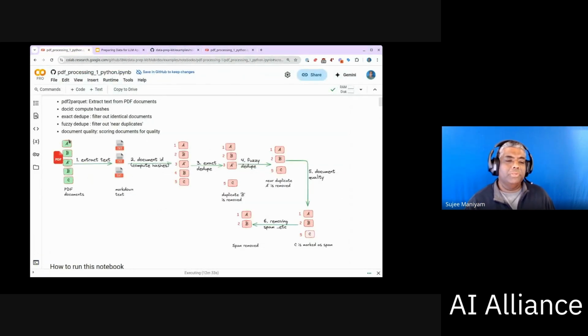If you remember the pipeline, we started with a bunch of documents, went through the process of extracting text, computing hashes, removing duplicates, an exact one and a fuzzy one. Then evaluating document quality and removing documents that don't meet our needs. So this is a pretty useful and common pipeline to prepare documents for applications, right? You can see step by step how every step is computed.